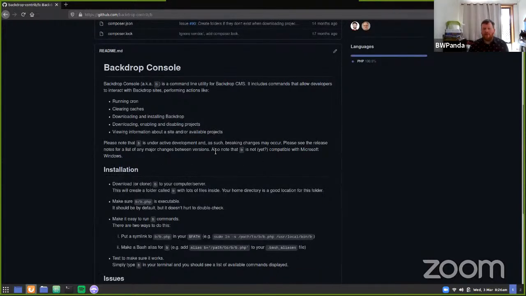One other thing: I'm not familiar with Microsoft Windows much, especially console things, but apparently B doesn't work with Windows. That was the case from back when it first started, I believe.